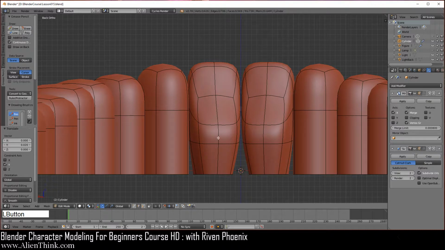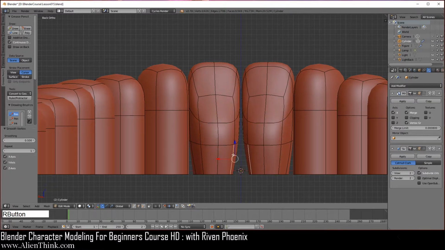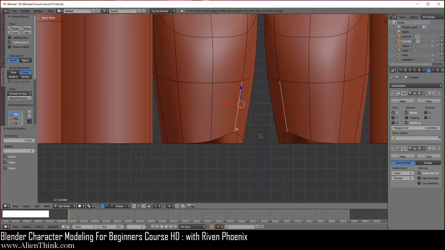Click to the edge select mode, click on this edge, shift key on this one, this one, this one, do W smooth. Click on this one, do W smooth, 1 and then 2. Notice how this is lifting up. Don't worry about this. We're going to take care of all these later. Okay, just leave it alone.